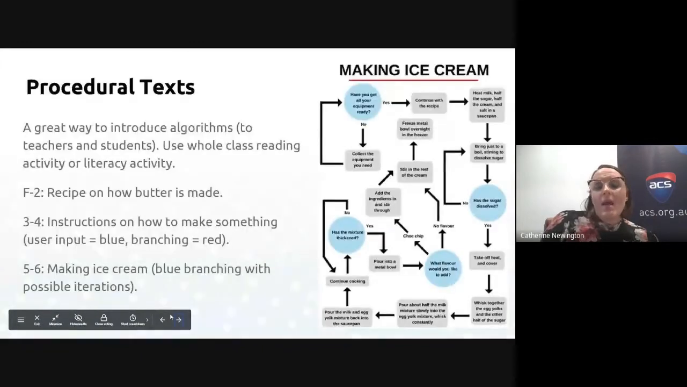The next one that I have as well is something going back to a grade 5-6 class now, and we're looking at making ice cream. So again, something that's happening already in the classroom that you are doing, procedural text. So we start right up at the very top, and the blue circles are looking at a little bit of iteration, but also branching out as well.